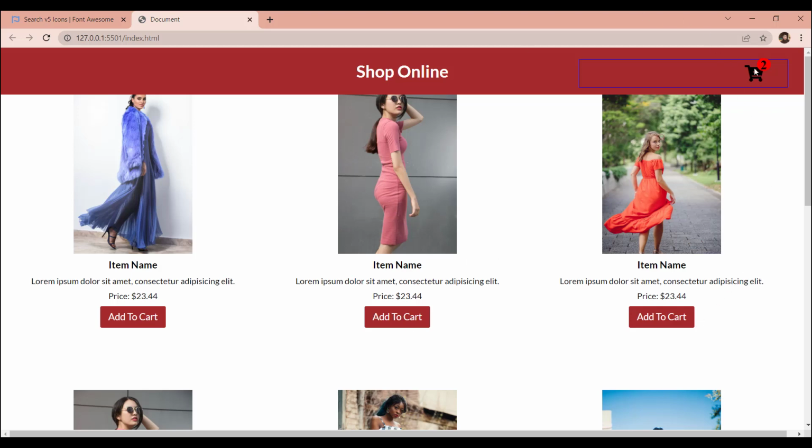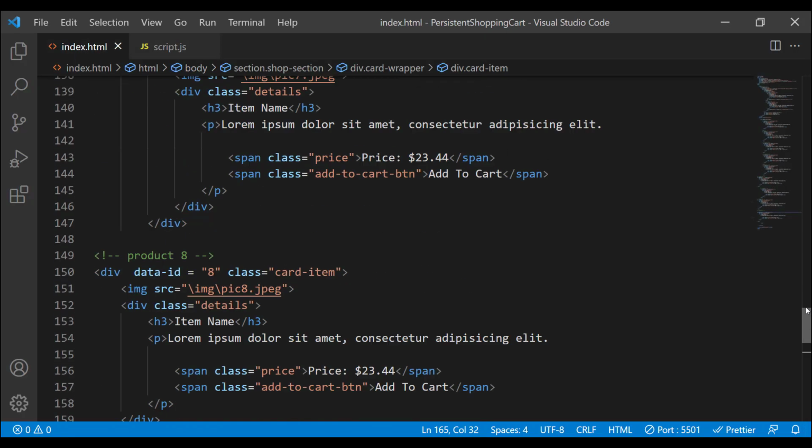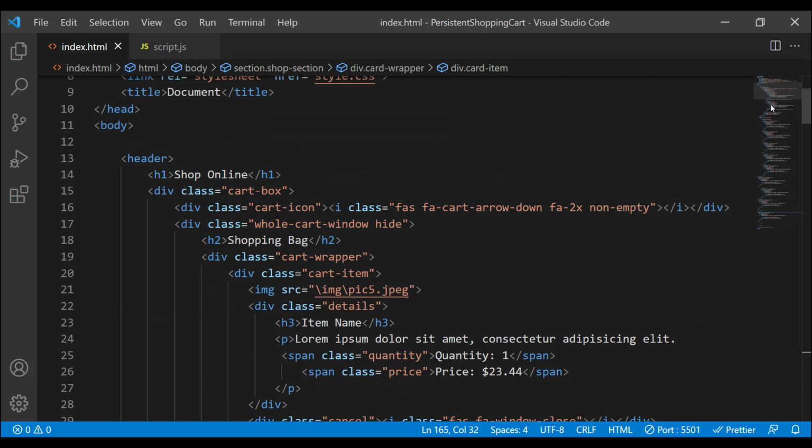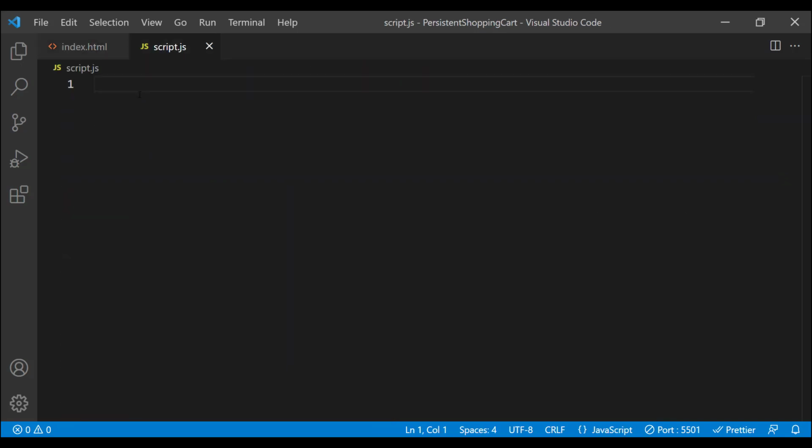First of all, we need to get a reference to this cart icon. Let's check the name of this icon. Let's target this fa-cart-arrow-down.